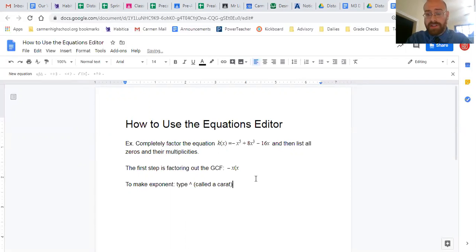I'm not sure why it's called a caret. Maybe because if you turn it upside down, it kind of looks like a carrot, but it's spelled the wrong way for that. I don't know.